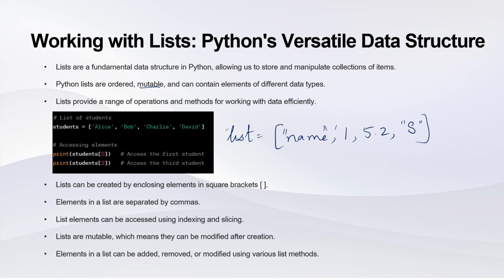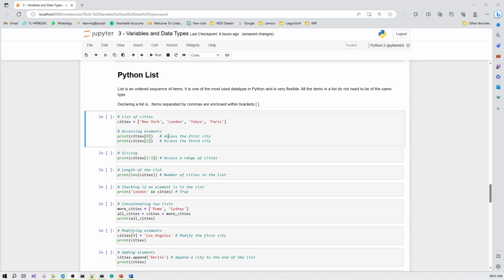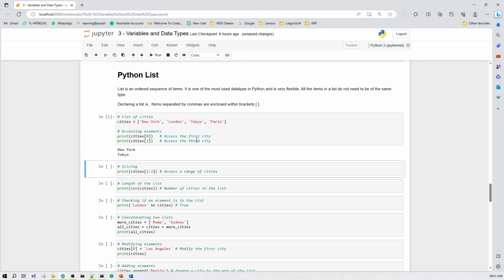Let's see practical examples of working with lists. This is a list of cities. Elements in the list are separated by commas. We have a list of cities which are nothing but strings, and you can access each element by indexing. This will access the first city, index 0, and if you want to access the third city, 0, 1, 2, the index of the third city is 2. Let's print and see. Yeah, the third city is Tokyo.